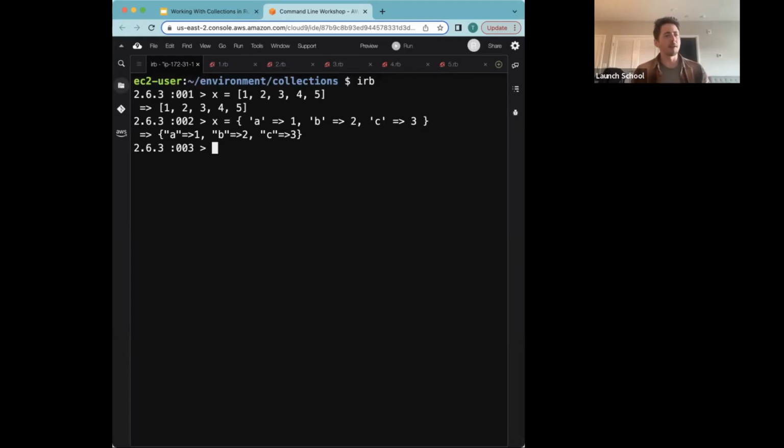Okay, and just like arrays, hashes can contain pretty much any value as a key or a value. So any type of data as a key or a value is probably a better way to say that. There is one important caveat to that though, which is that all keys within a hash need to be unique. So what would happen if we tried to have a non-unique key in a hash? Let's see what that looks like.